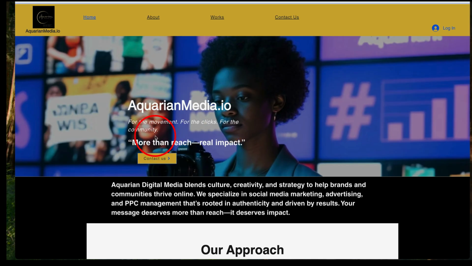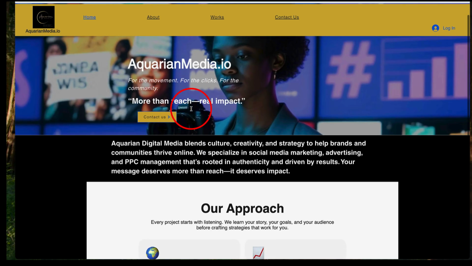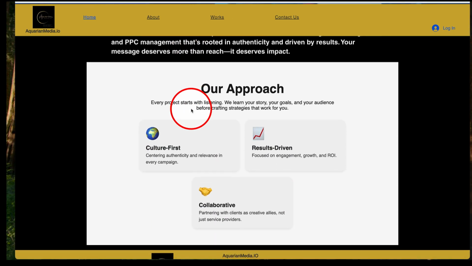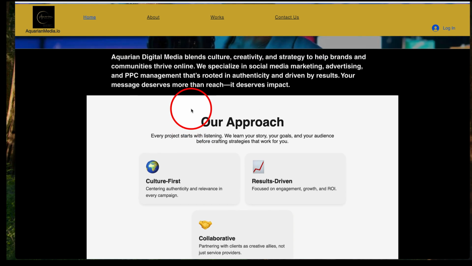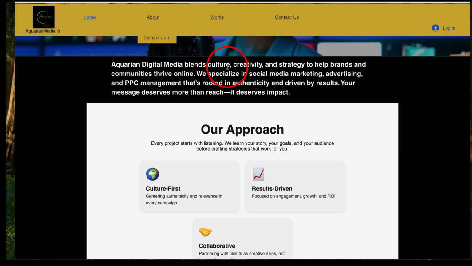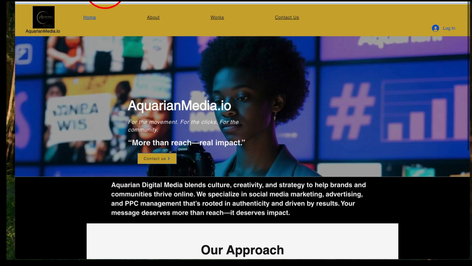Because, and this is the deal with AI, it is really good at little slogans and sound bites, but for the movement, for the clicks, for the community, it doesn't tell us what you do. So that is the issue with AI. It has to have a lot of information or it just produces really generic stuff. Let's see, in strategy, communities thrive online, social media marketing. Okay, so social media marketing is what you're going to put up there.